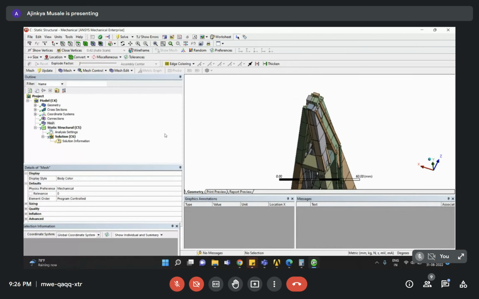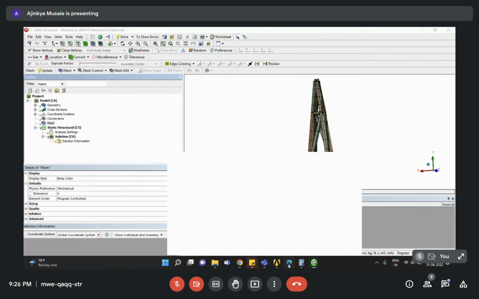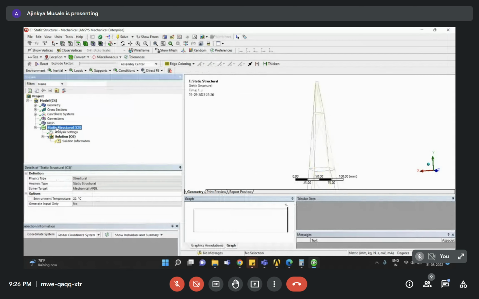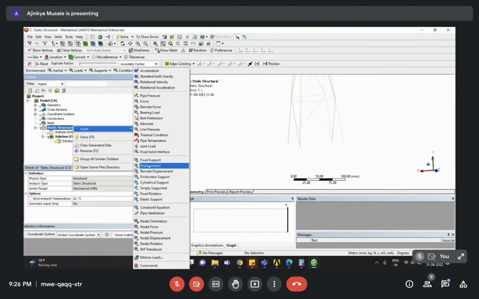Fine. Now I'll go and check the load. I will apply the load at this vertex and the constraint should be all the base points. Fine. So I'll do the same thing now. I'll first apply constraints. I'll right click, insert, and say fixed support.